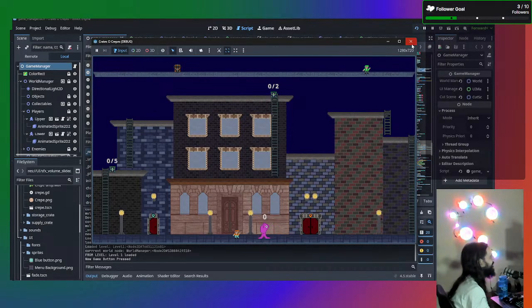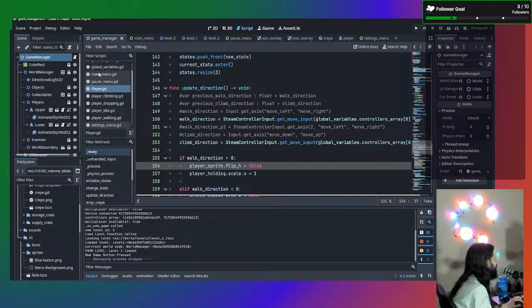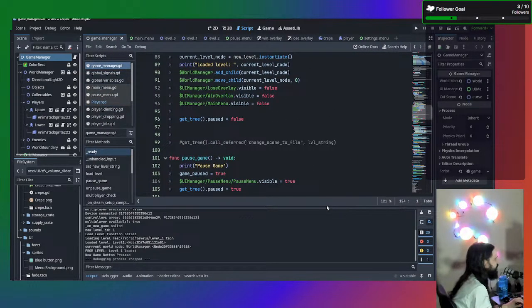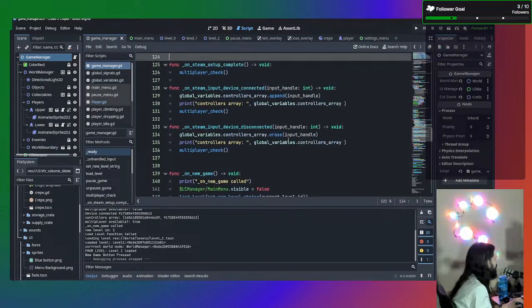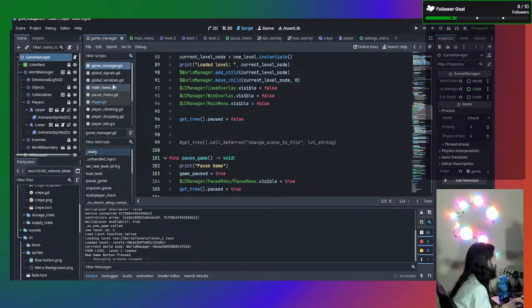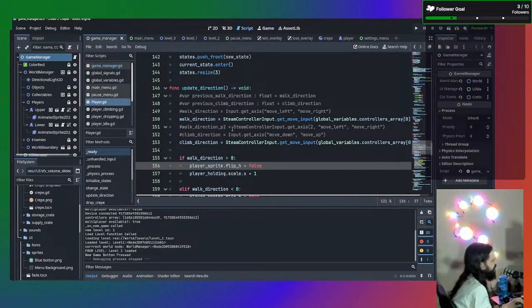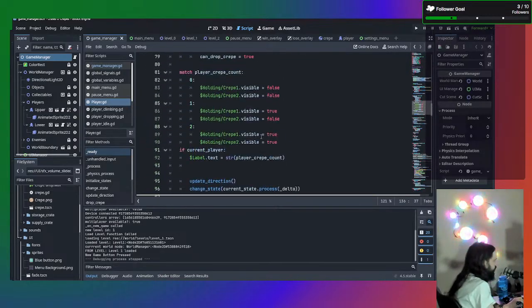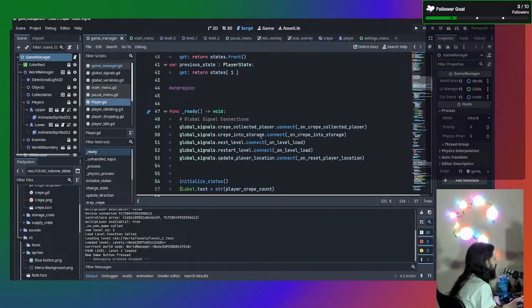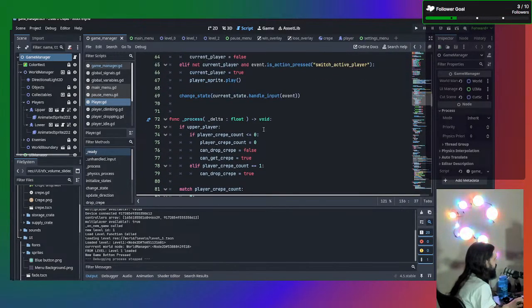Oh, and I know there's one more thing I need to do, which is in the game manager. In the game manager, I need to go into the process. Actually, I suppose I could do it in the player. Yeah, I'd want to, because I'll have to figure out how to assign a controller to a player for multiplayer. But for right now, we're just trying to get it to actually work here.